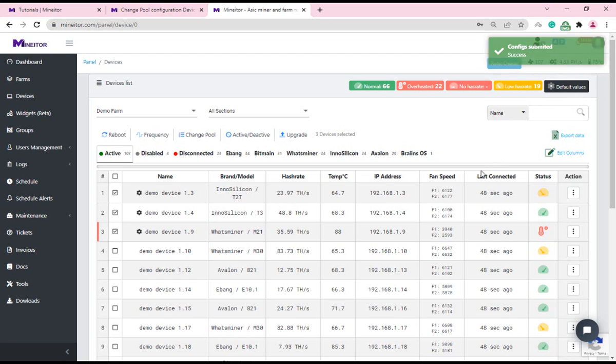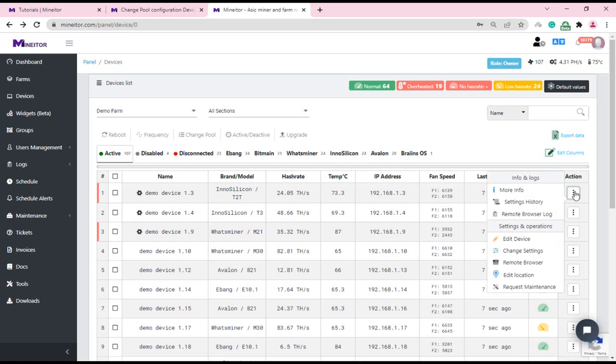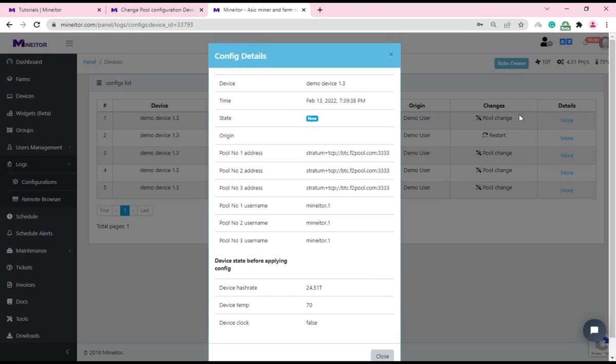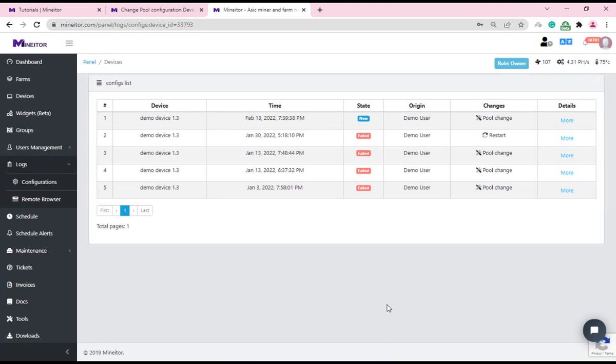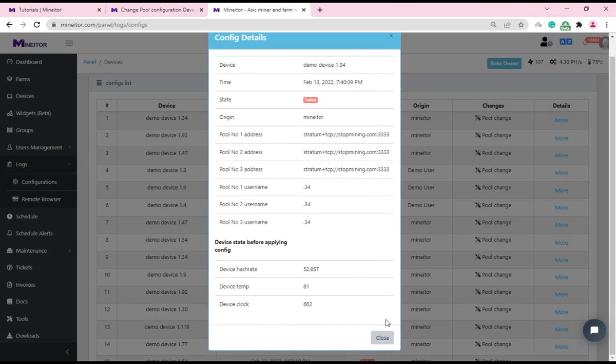There will be a config icon beside the devices. This means that the config is being sent to the miner and it takes time for the change to take effect, and it will be changed later. If it turns to an exclamation mark icon, it means that the configuration has failed. If it turns to a success icon, it means that the configuration is successful. You can see the history of configurations of each device from the 3-dot menu in front of each device by clicking on Setting History, or from the main menu, Logs, Configurations.